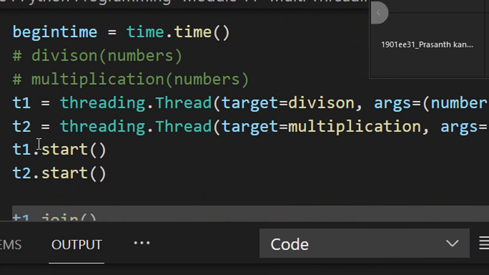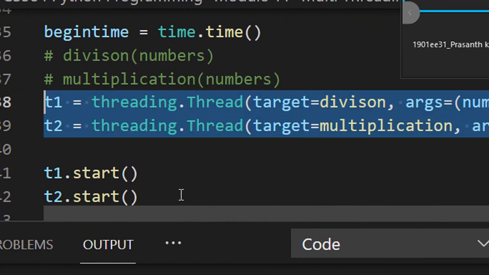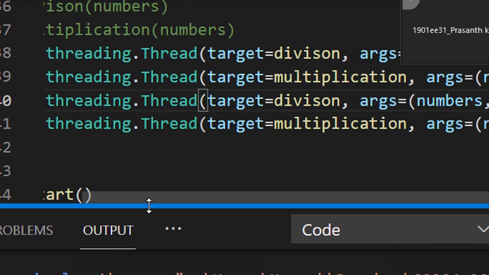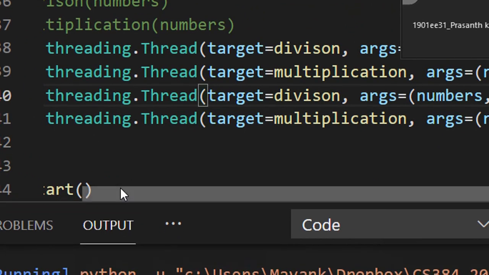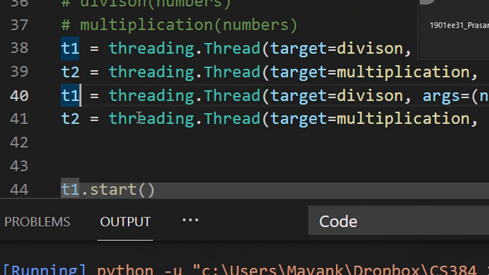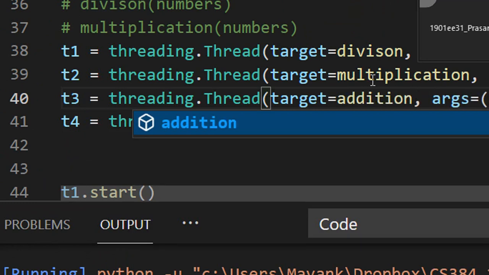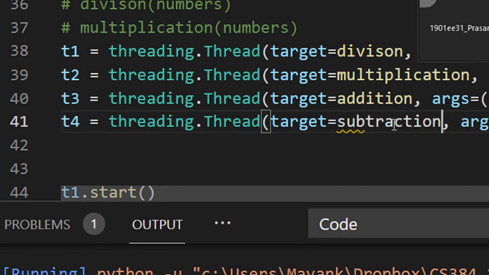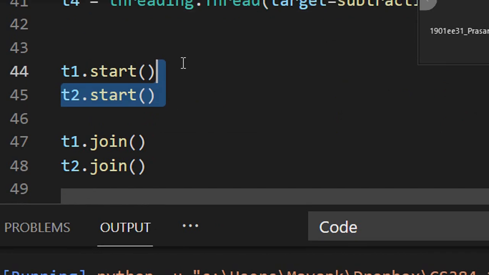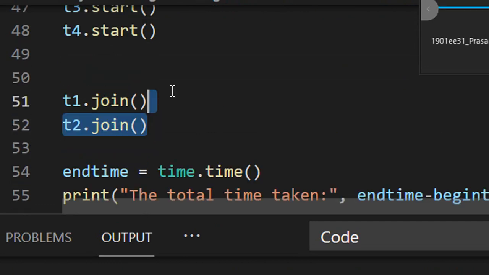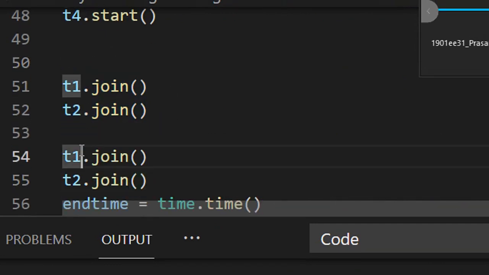And what we can do, then we have to define two new threads, right? So let me just copy this. T1, T2. This will be T3, T4. T3, let's say I am calling addition. T4, I am calling subtraction. T1 dot start, T2 dot start, and let me start T3, T4. This is T3 and T4.